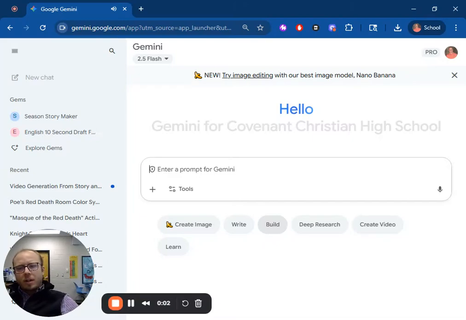Hi everyone. I just wanted to give you guys a quick little tutorial about how to make a printable handout a couple of ways on Gemini.